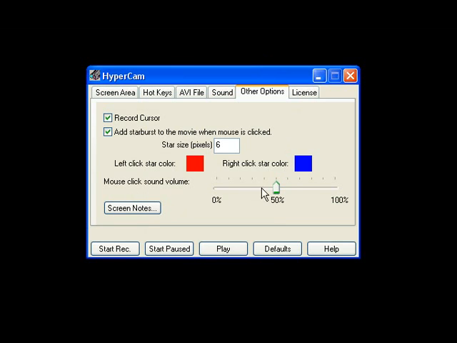So mouse click sound volume. You got this volume right here. I set mine to 50% so it's not too loud.